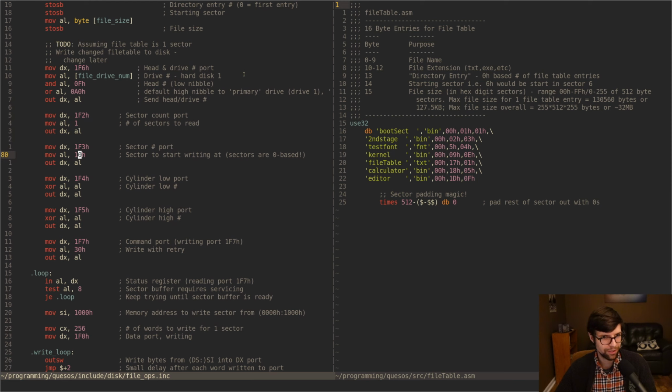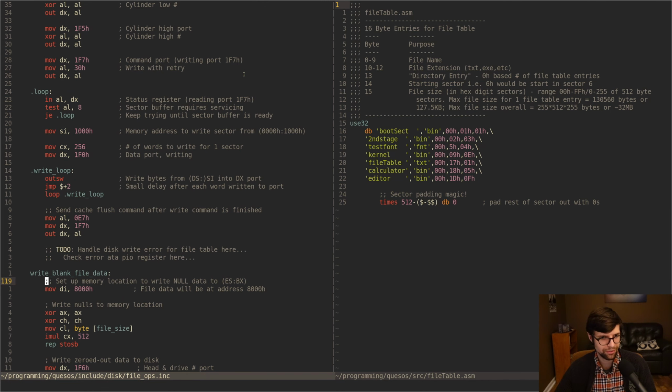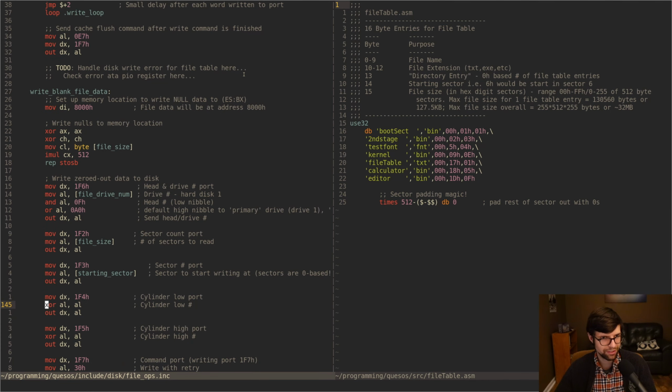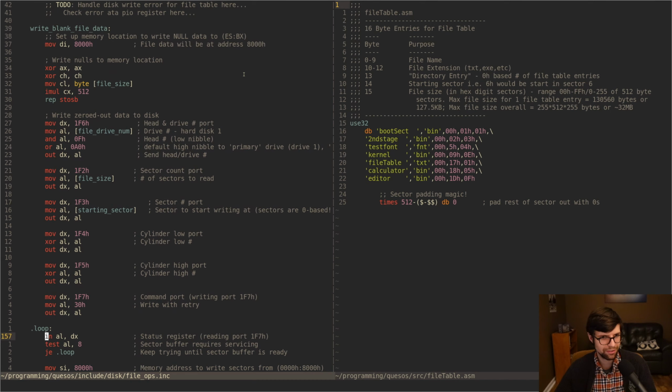The file table is at sector 17 now, and it is one sector. So it did need to change that. It is still at memory address 1000. That is okay, but it is at sector 17. The blank data uses variables for these, so we're okay.